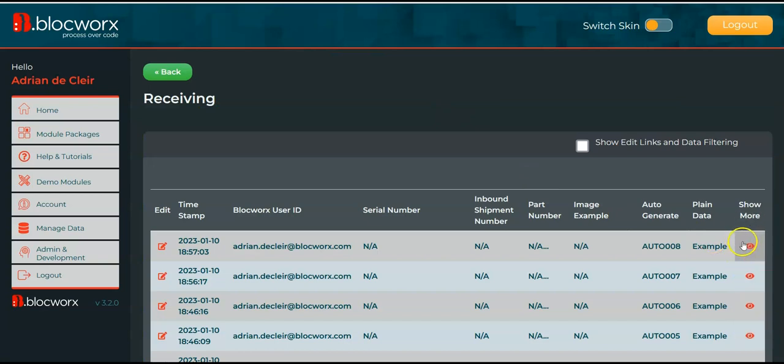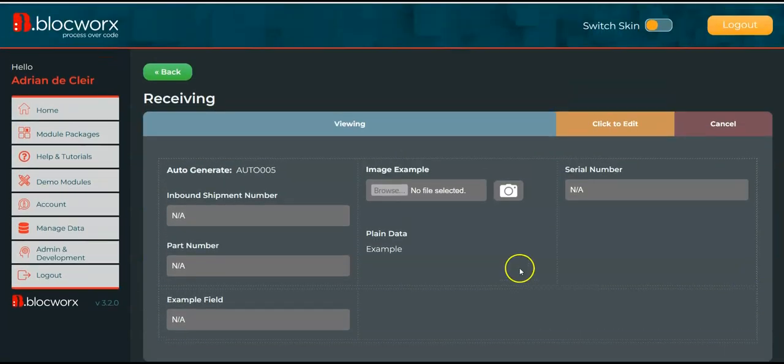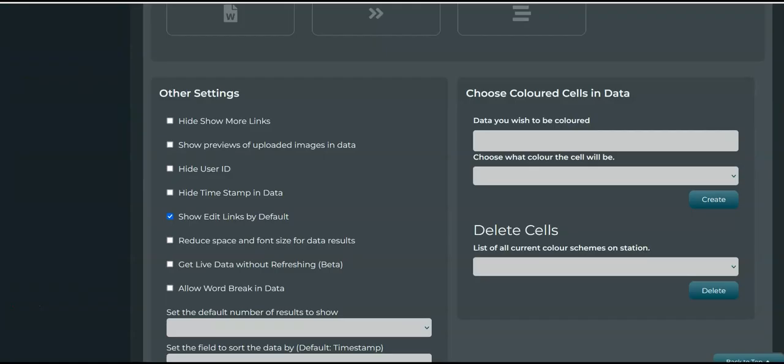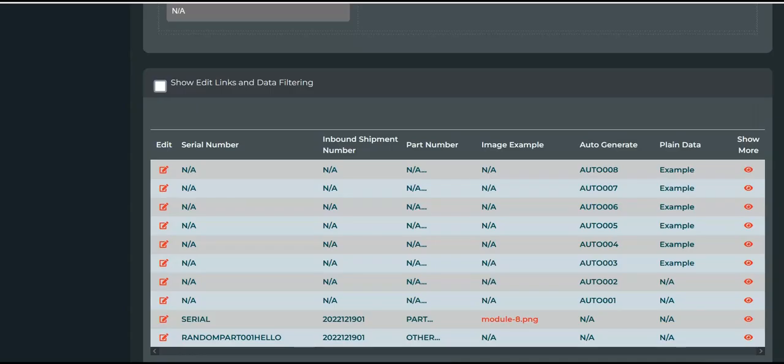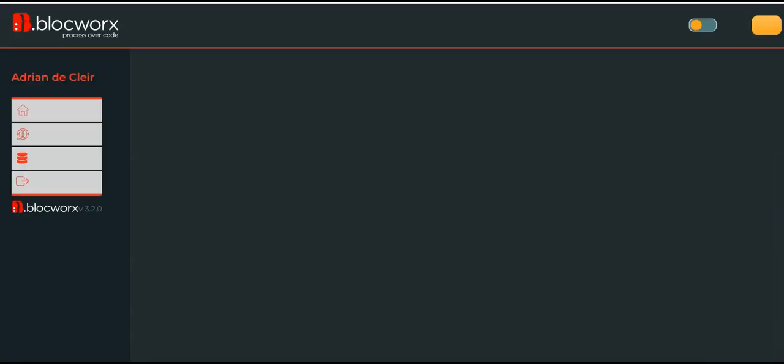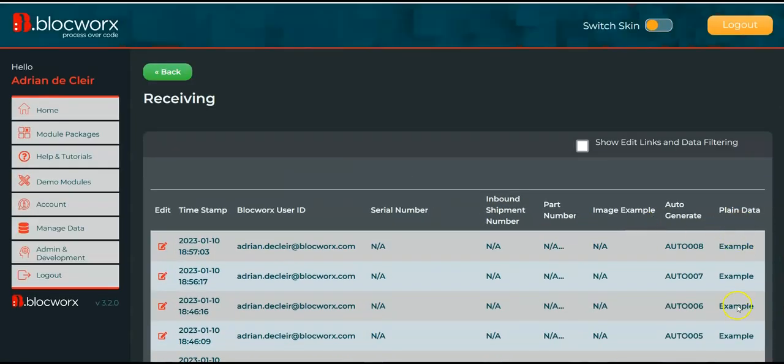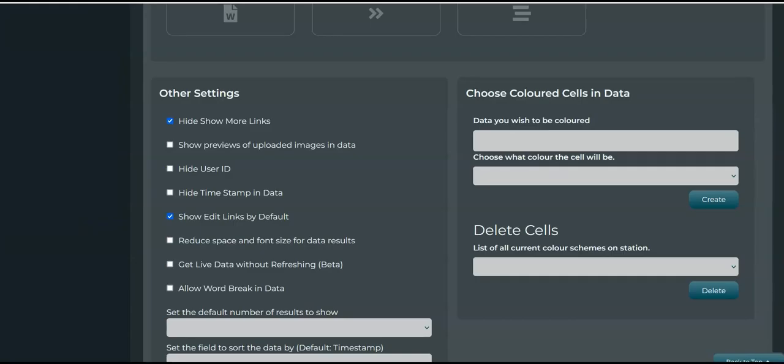So this is the show more link. This is what gives you the ability to see the record. Quite simply, this hides it. So when I refresh, it's gone. There's no way to see the record.